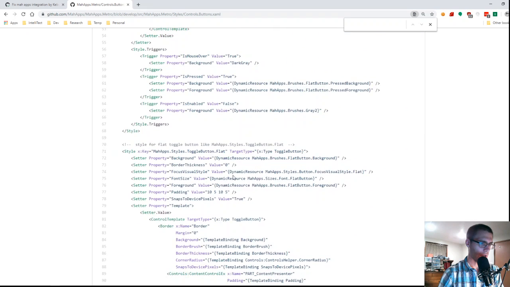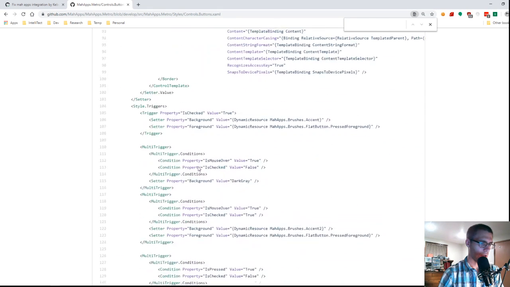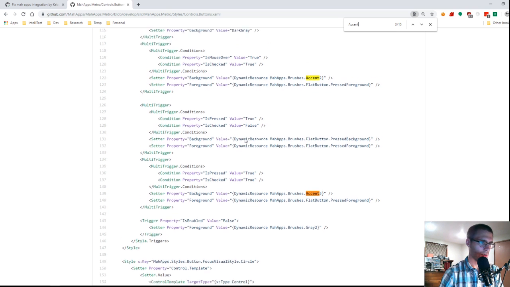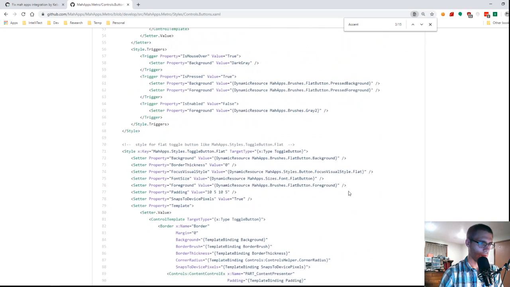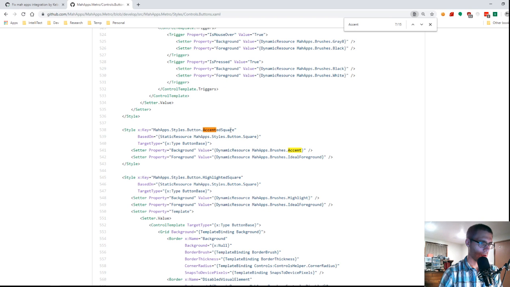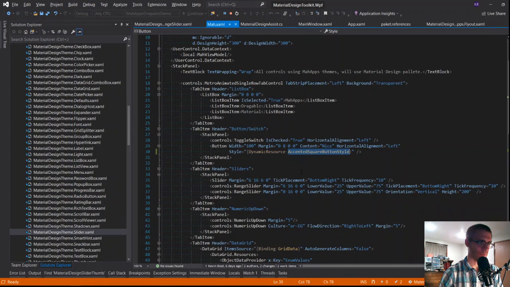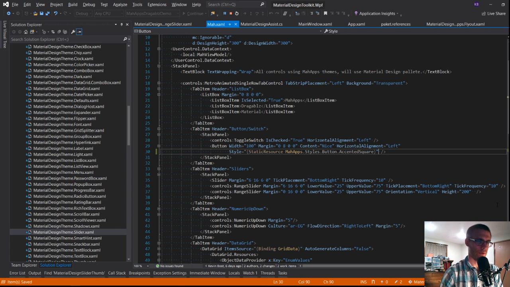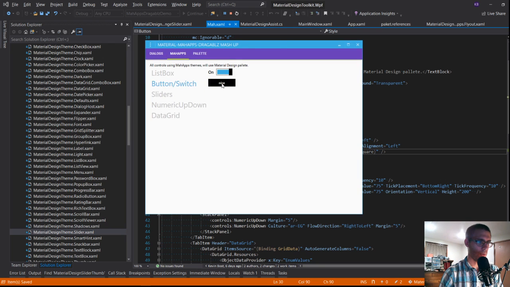Styles, button flat, button flat. Let's just do a search for accent. Buttons, accent, square. That sounds pretty close to what I want. So this is then going to become a static resource. Drop that guy in. Fix the compile error. Boom! Now works. That's interesting. It holds its color.